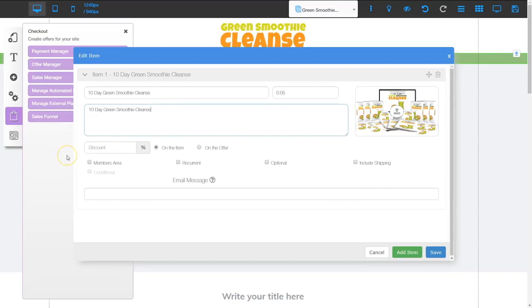But if you were delivering this through a membership site, you could choose to checkmark member area and set up your member area. If this was a recurring price, meaning that they had to pay every single month, you could choose recurrent and then set up how often they would be billed. You could also decide to sell several other things besides this item and make the first item mandatory and then second, third, and fourth items optional. And then if it was a physical product, you could include shipping as well. This last item is the email message. This is a message that appears with the email after the purchase is made.